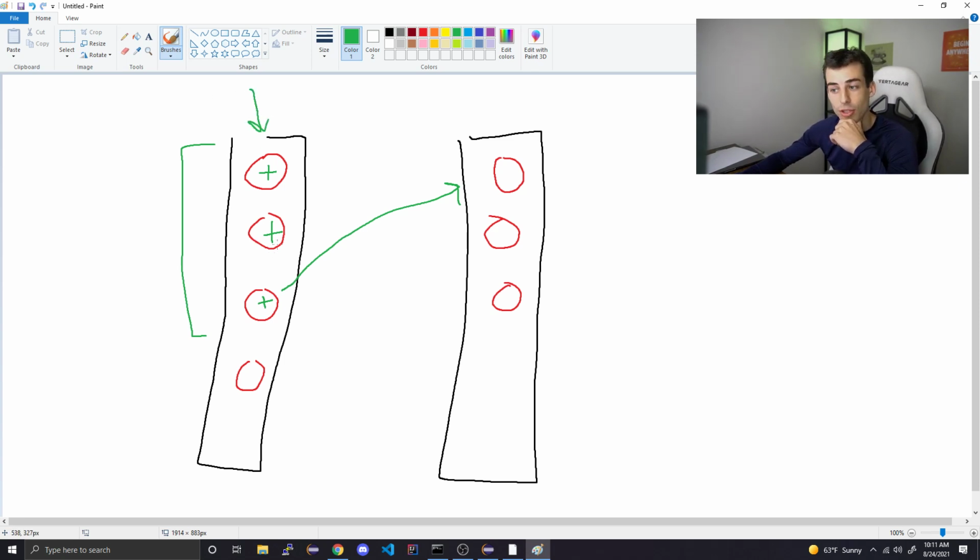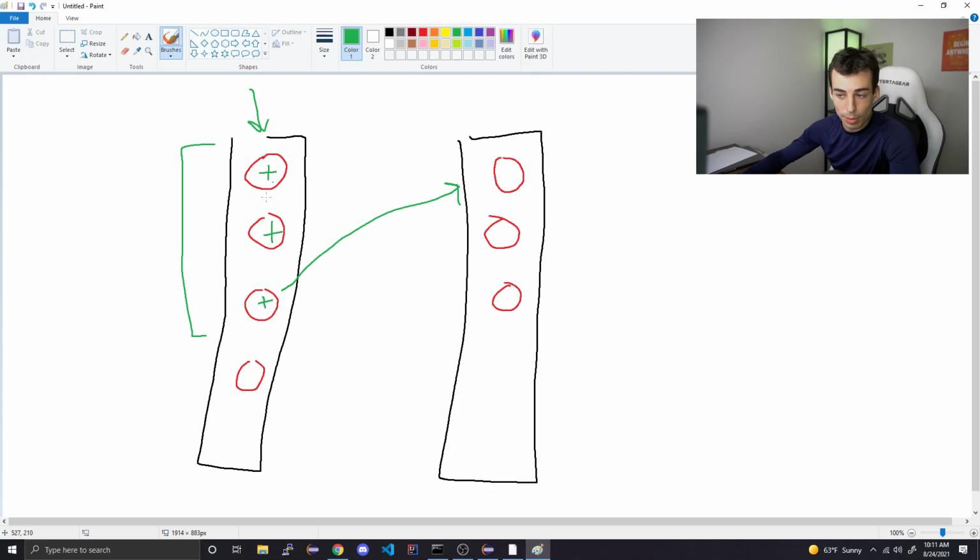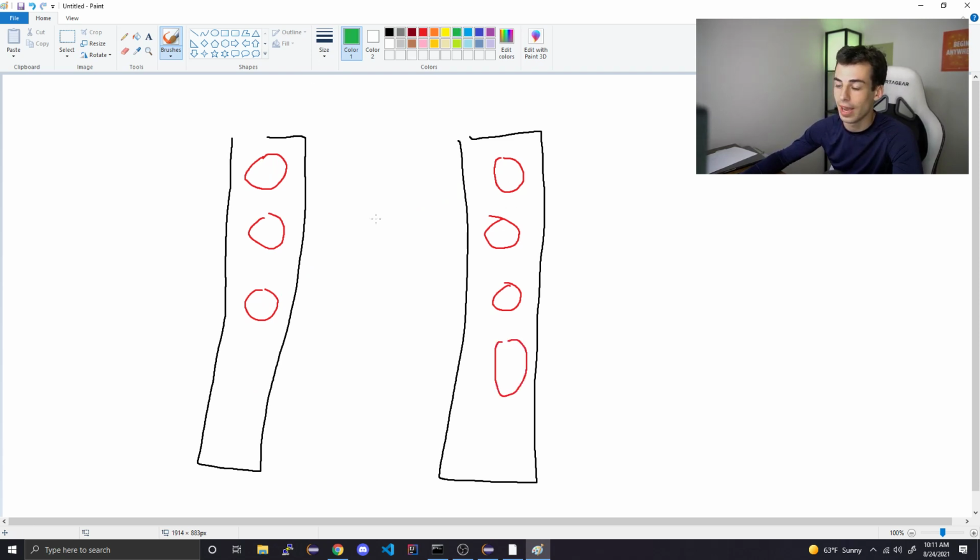Now it's also possible the right player starts. And in that case, you want to know how many games Alice wins. So if the right player starts, that means Alice is on the right. So that's possible as well. In that case, you just have to start distributing the extra games to the right player like this. So now, in this case, you could do something like this.